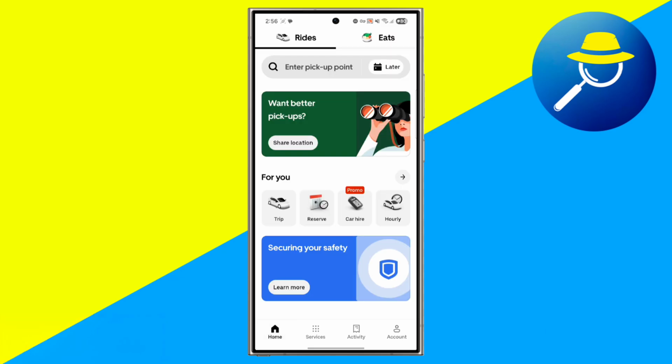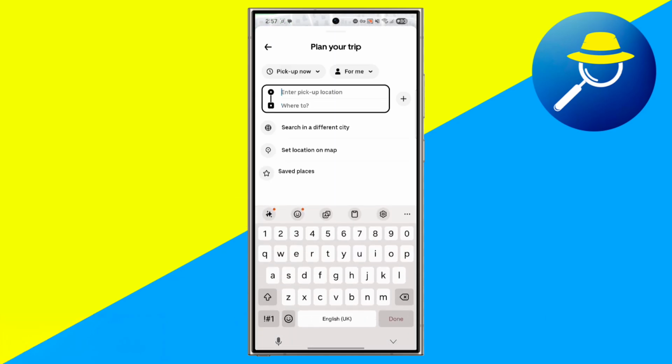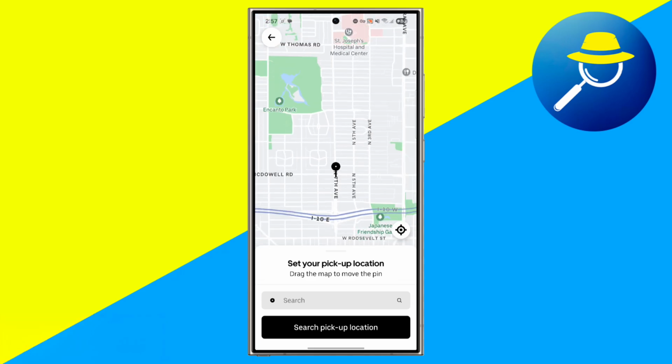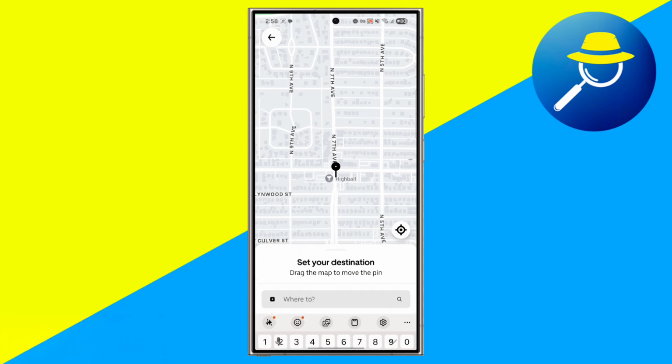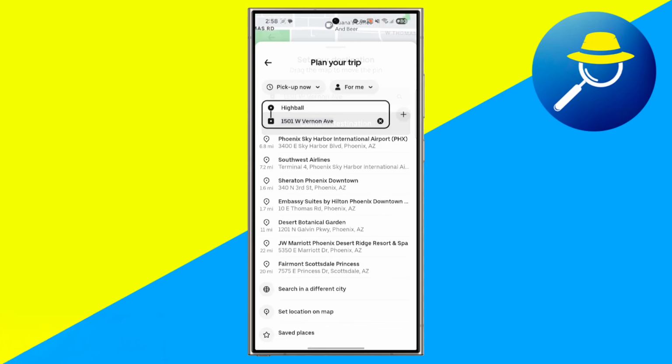To book a ride, return to the home screen and select Trip. Set your pickup location by moving the map or confirming your current position. Next, choose your destination by typing it in or selecting a suggestion.